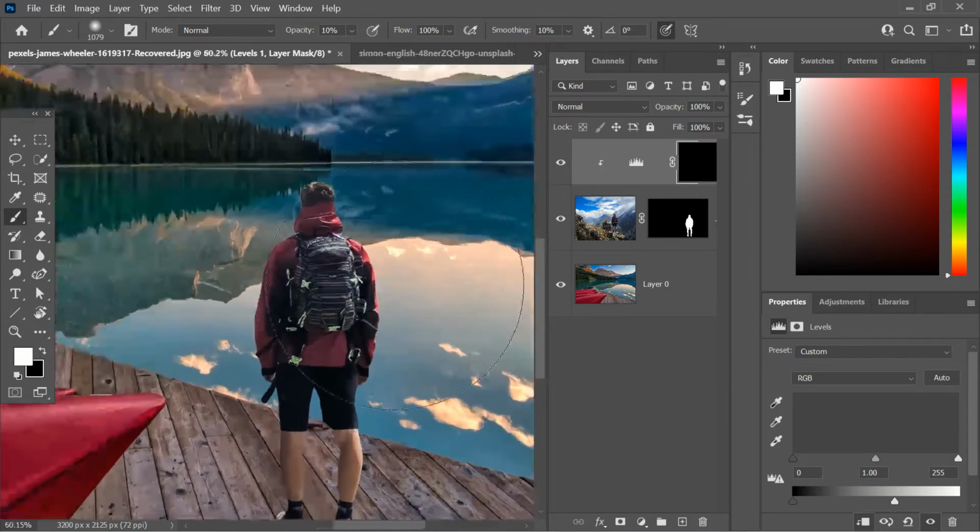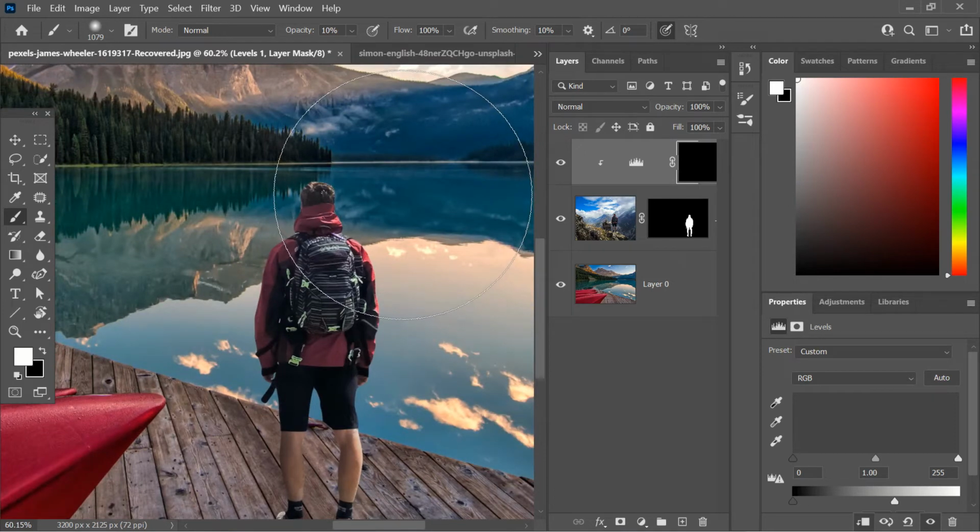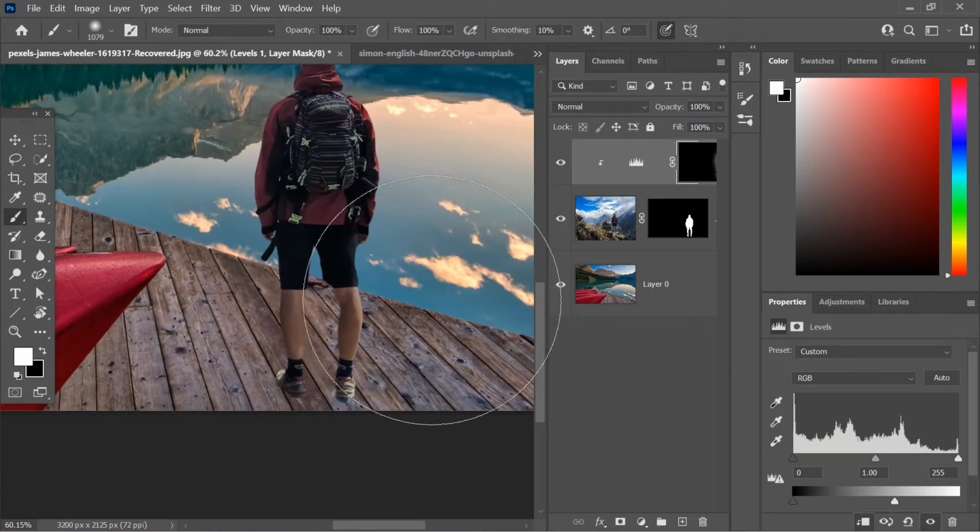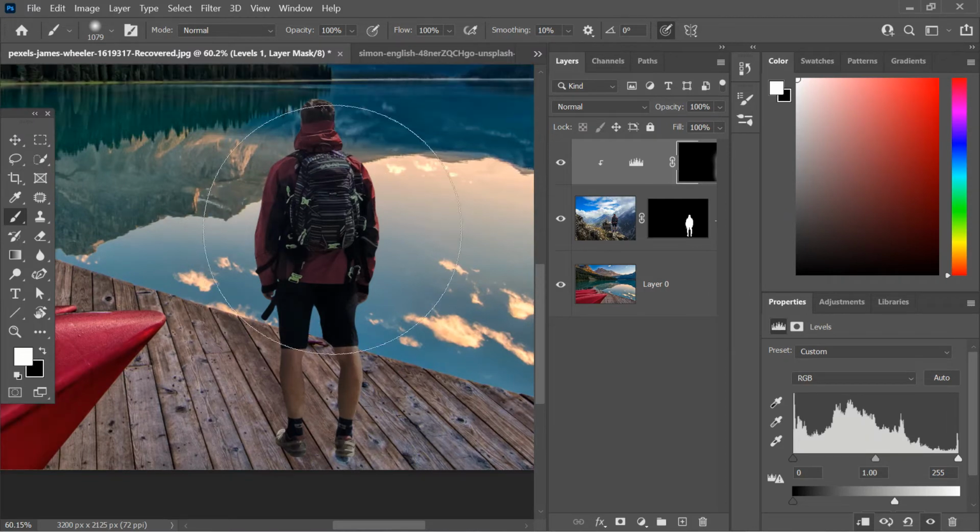So now let's zoom in, and now let's just paint in where there are highlights like that.